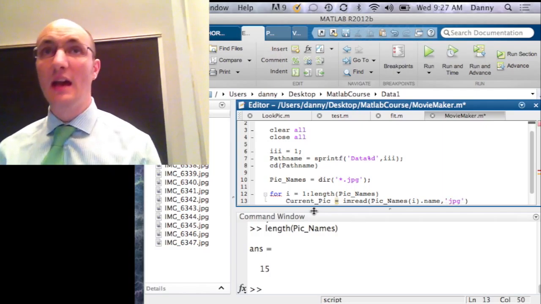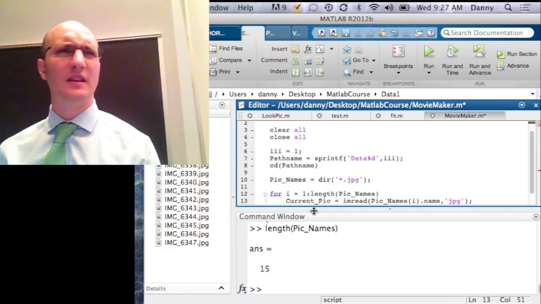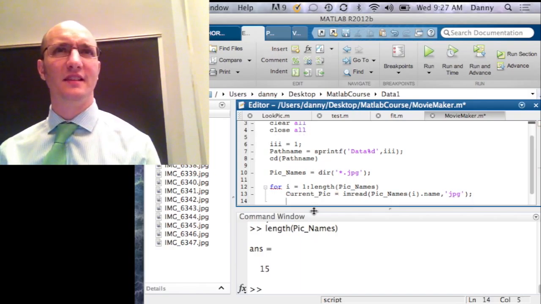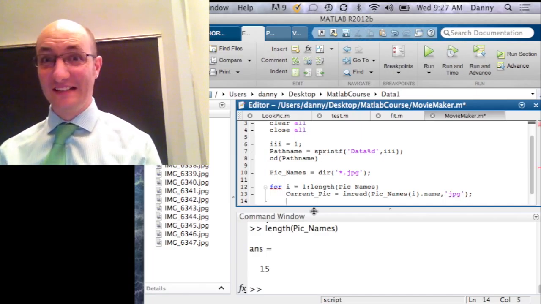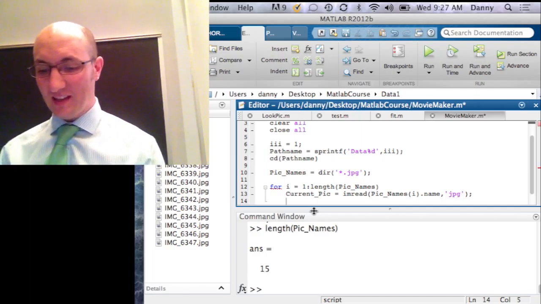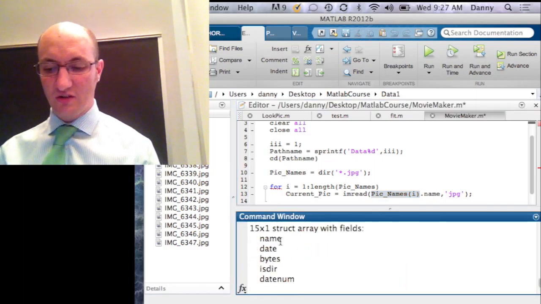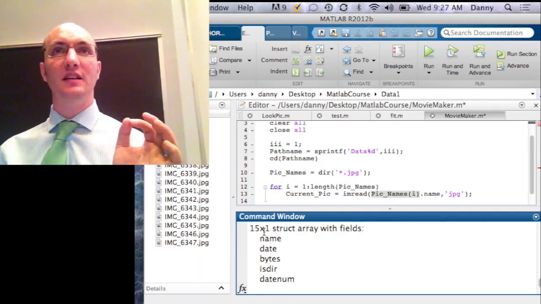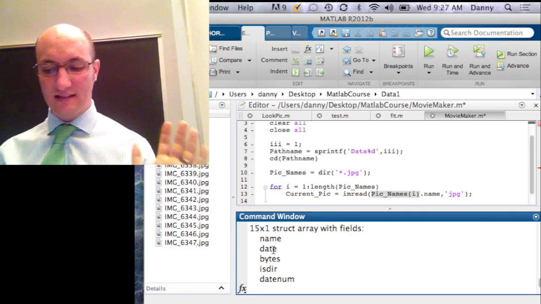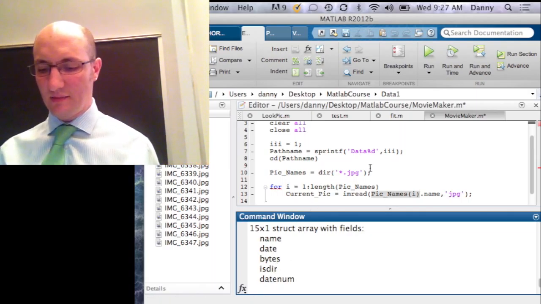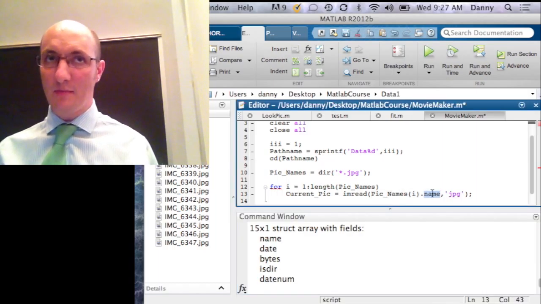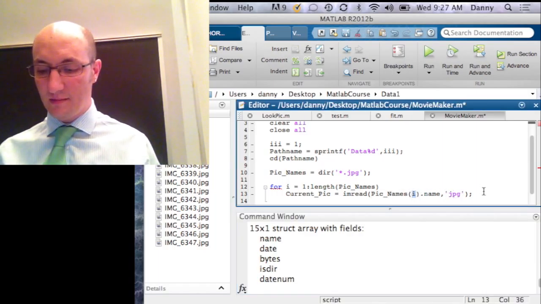Very important to put the semicolon after that. So current pick equals imread, and which one are we going to do? We're going to do number I, because we're in a for loop with I, but we have to put dot name at the end of it, because this is a structured array. Each of the 15 structures in there has a name, a date, number of bytes, is it a directory, it has a bunch of stuff. But we need to access the name of number I, and it's going to be a .jpg.